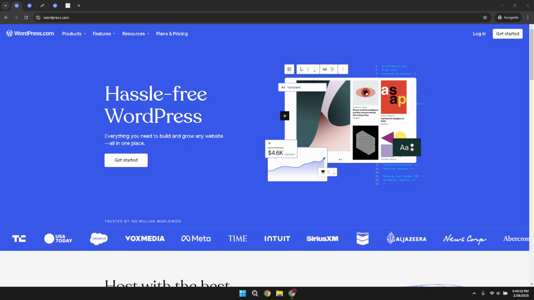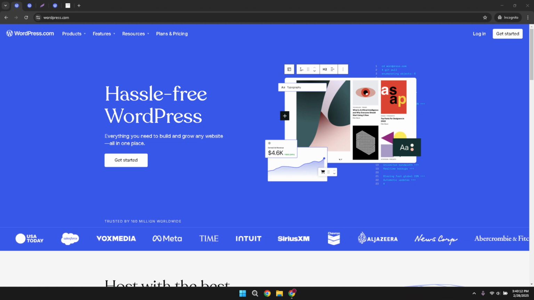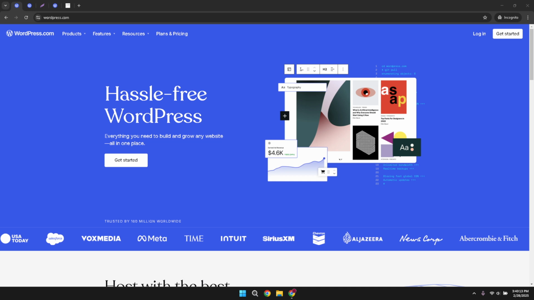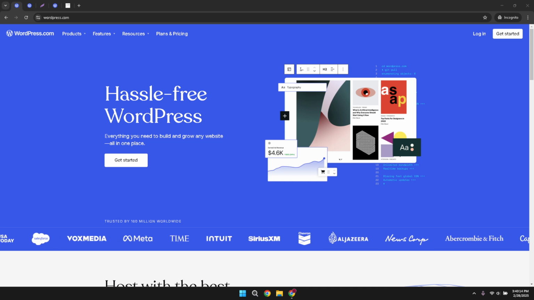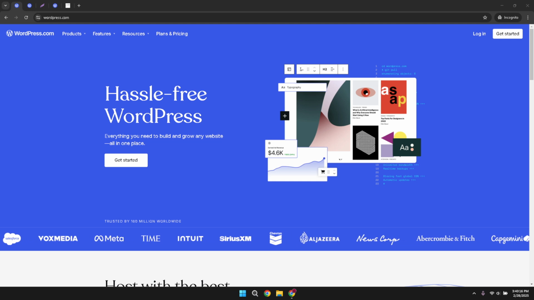First, open your web browser and navigate to wordpress.com. This is the platform where you'll be making all the changes you need to display an Imgur widget. Once you're there, you'll see a button to log in at the top right corner. Click on that and it will take you to the login page.